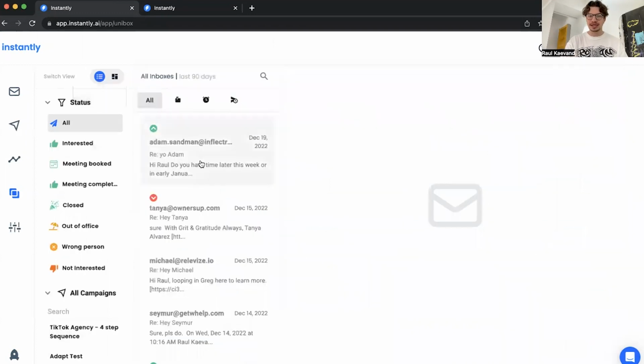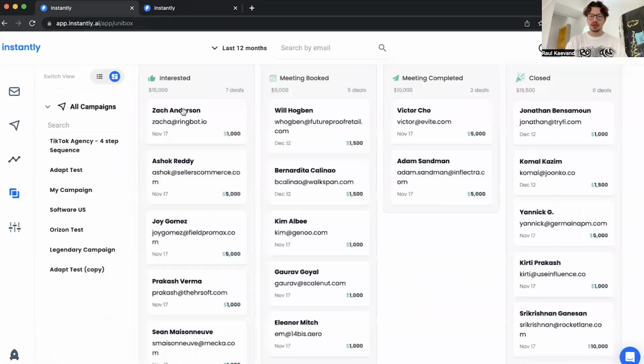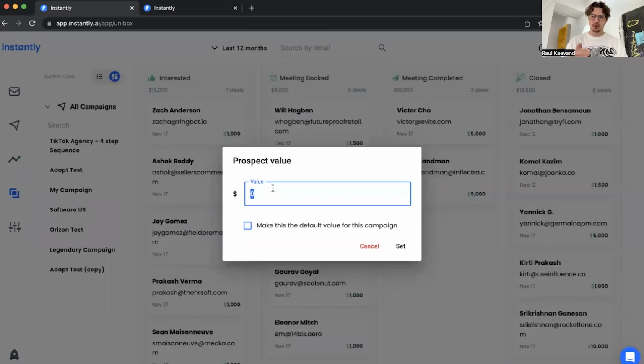Start using the tags in the Unibox. So leads will show up in here. Mark all of your interested leads. Mark the prospect values on average. If you don't know, just look at your last deal, how much was that? If you have just a couple of clients, you can calculate the average and add it here.